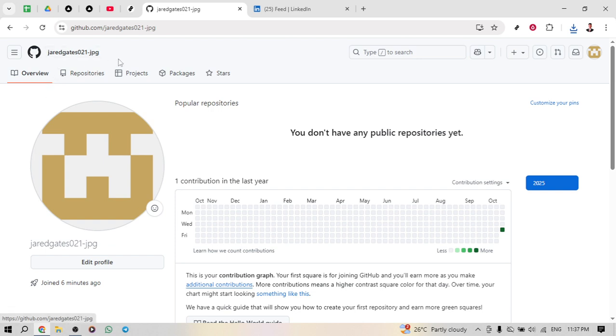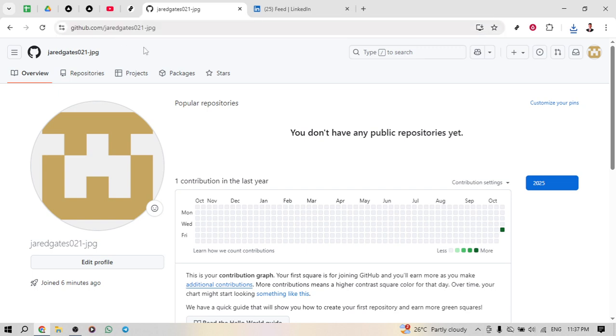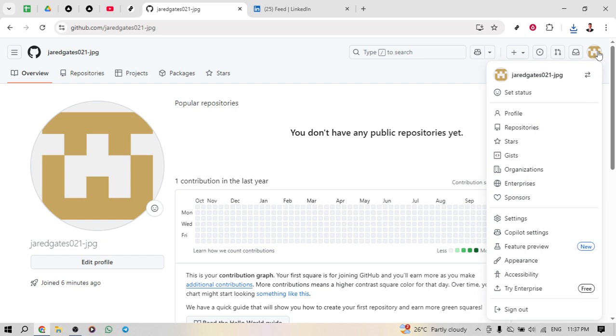First, head over to GitHub by navigating to github.com in your web browser. If you aren't already signed in, go ahead and log into your account. Once you're logged in, take your mouse to the top right corner of the screen where you'll find your profile icon. Click on it to reveal the drop-down menu and then select Profile from this list. Now you will be on your GitHub profile page.